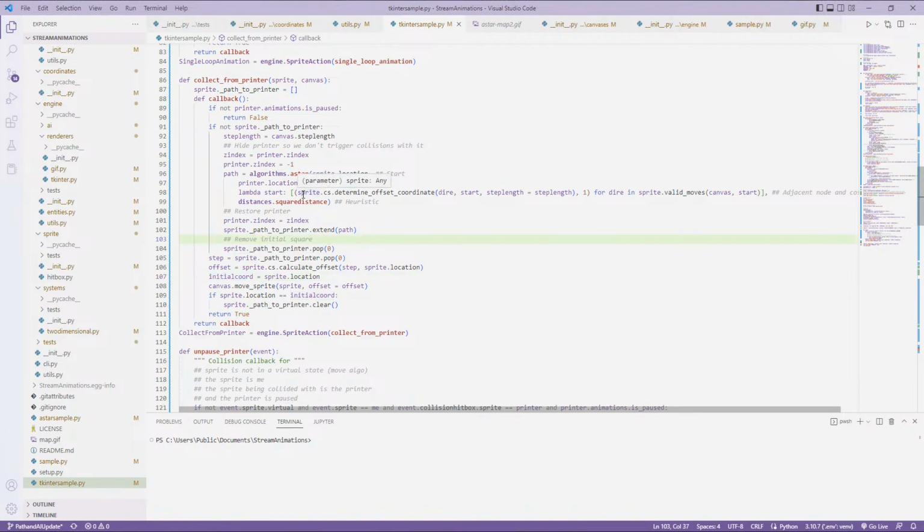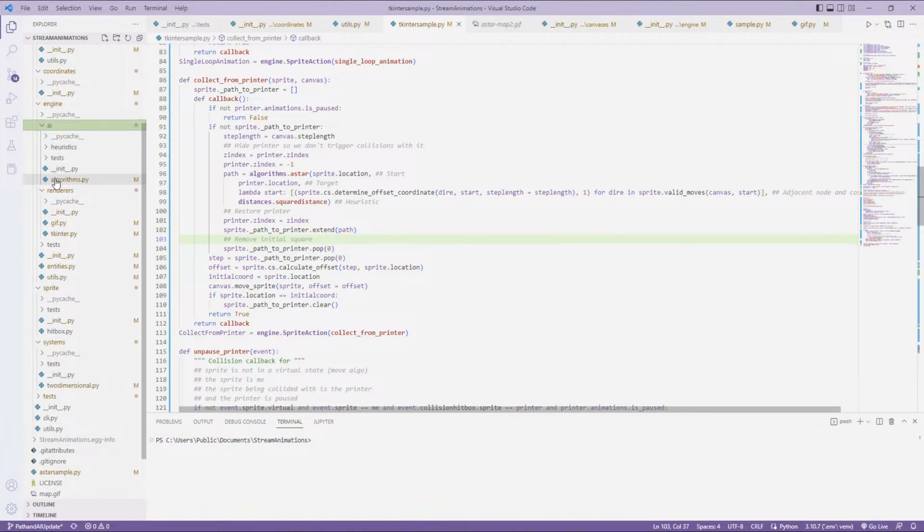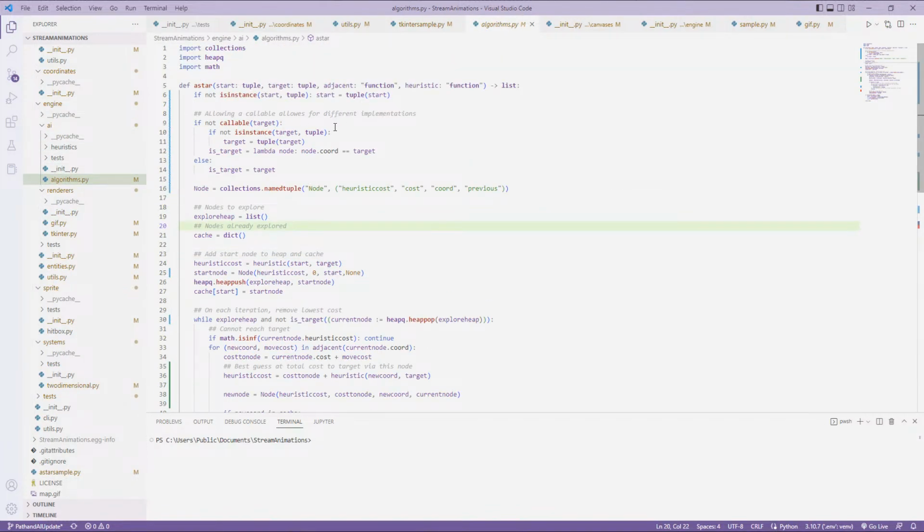But one of the important ones, because it caused me to change the algorithm itself, is to provide a callback. So if we come over here to AI algorithms, you'll see that now the target, technically this still says tuple up here, but I've got this code that checks if it is callable. If it's not callable, we convert it: target node.coord equals target. Otherwise, the callable should accept the current node as its argument right here.